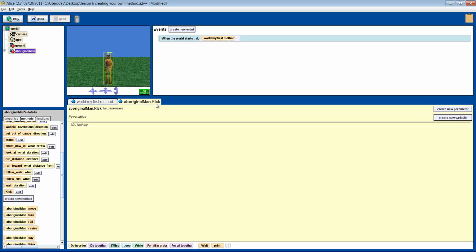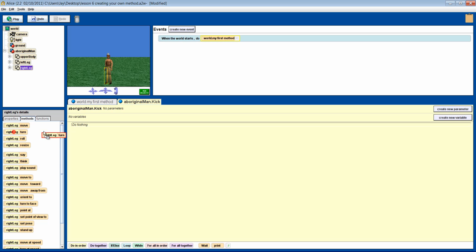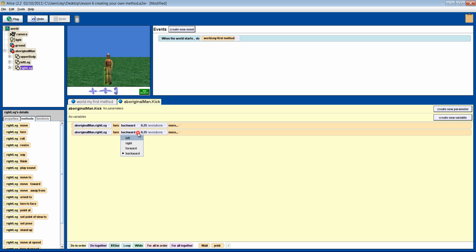This is where you'll put all the instructions that you want to happen in the method. We want our man to kick, so let's put some instructions in there to make him do just that. Select his right leg, and we're going to turn it backward a quarter of a revolution. Right-click the left-hand side of the instruction, and click Make Copy, and an identical instruction appears underneath it. And now change backwards to forward and press play.